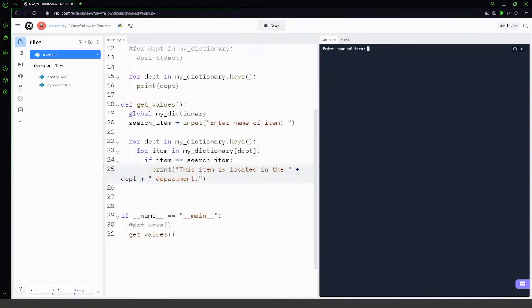So we can enter the name of our item. Let's say we entered in cheese. And we see that that item's in the deli department. If we entered in apple, we see that that's in the produce department. So we can see here how we can get both keys and values utilizing this same get values method.